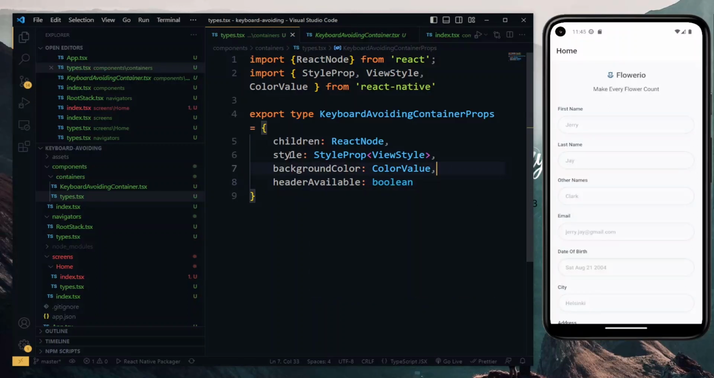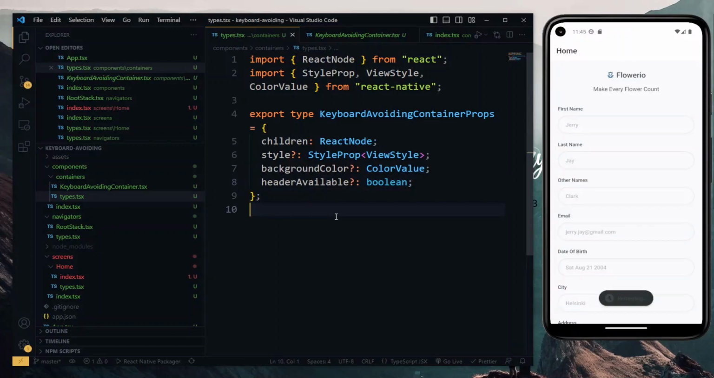Now with all our properties stated like so, the only property we always require is the children property, and all the rest are optional. So we can make them optional by adding the question mark. So we add a question mark here, another one to the background color, and the last one to the header available. With that done, we can save it here.